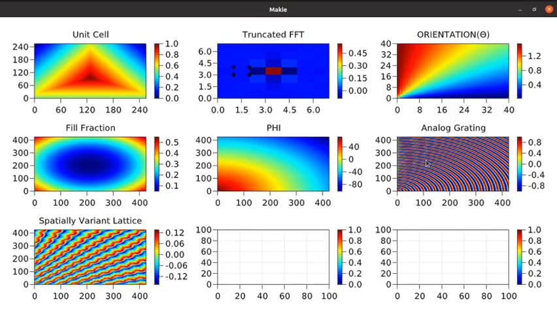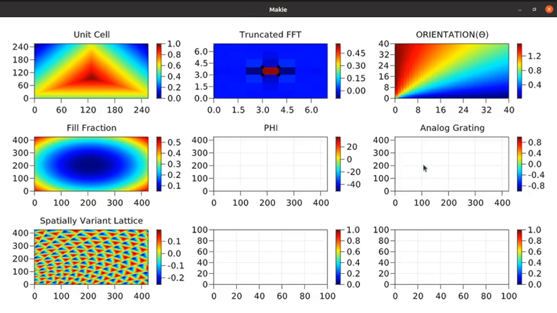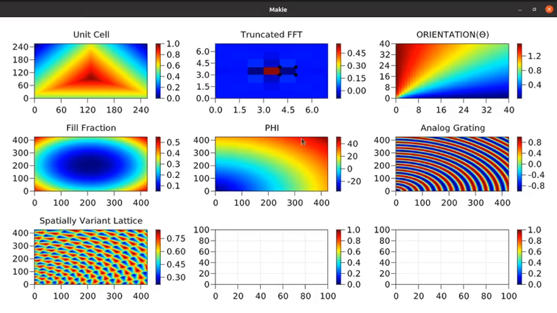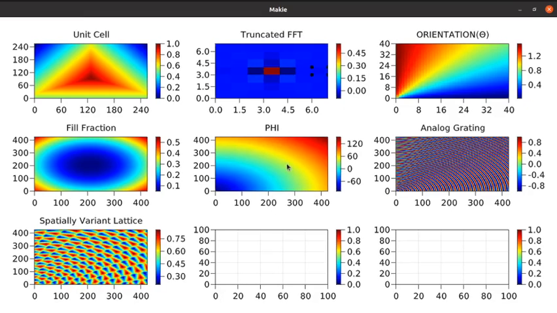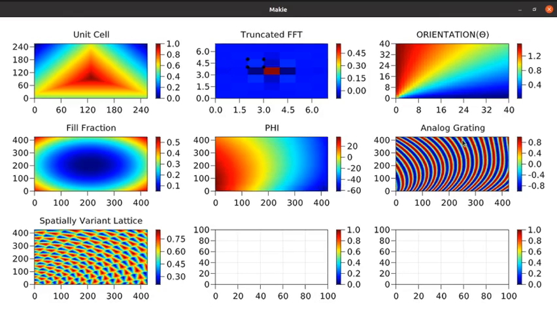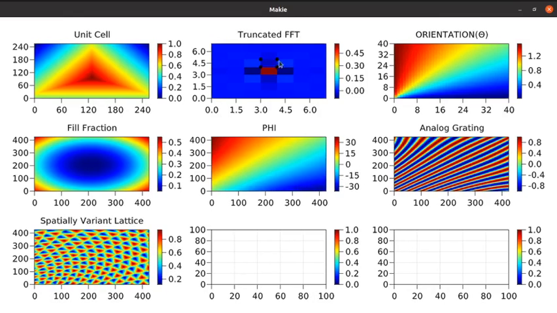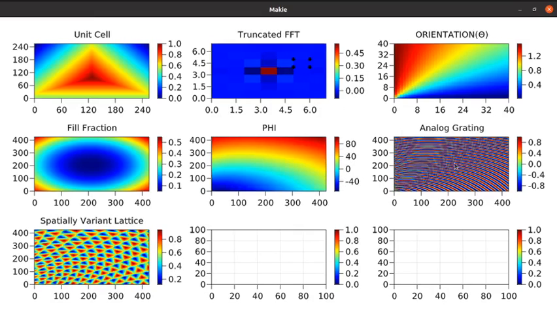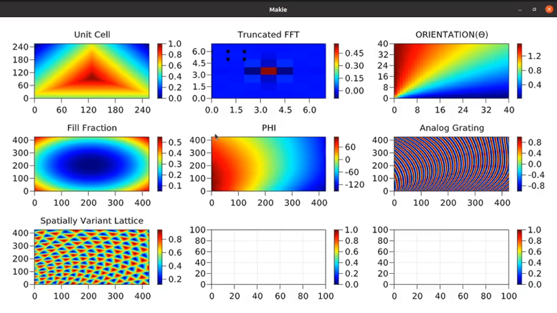This is the cosine of the phase, or the cosine of phi. The phase is represented here as phi. The cosine of this phi is the analog grating. It is then multiplied with these Fourier terms, and we get this spatially variant lattice.